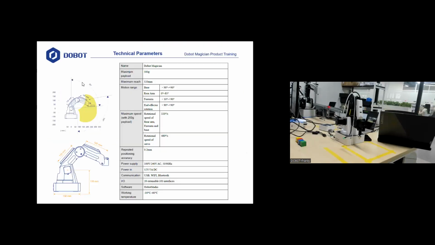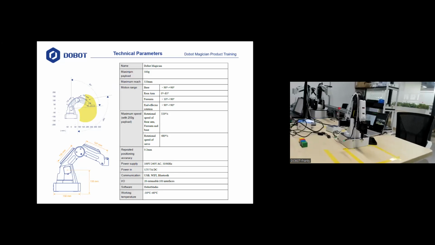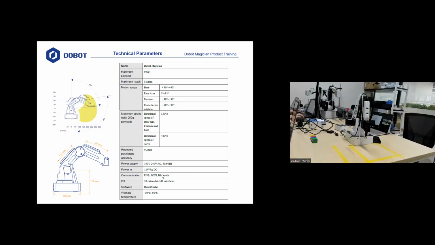The technical parameters of the Dobot Magician are shown in this table. As you can see, the maximum payload of Dobot Magician is 500 grams. The maximum reach is 320 millimeters. The repeated positioning accuracy is 0.2 millimeter. And there are three communication methods of the Dobot Magician, namely USB, Wi-Fi, and Bluetooth.